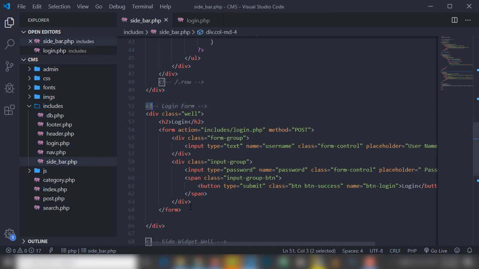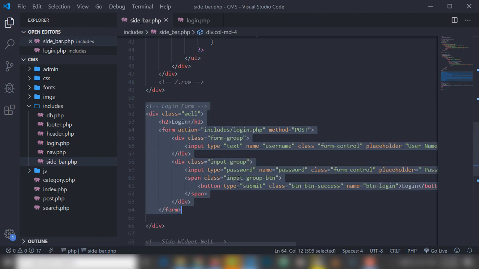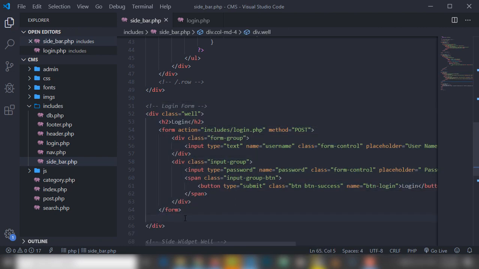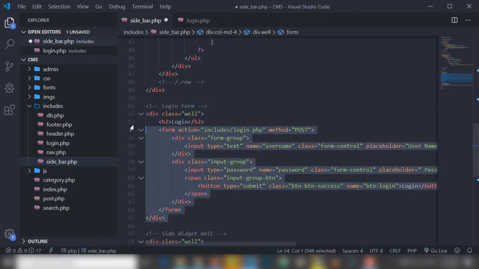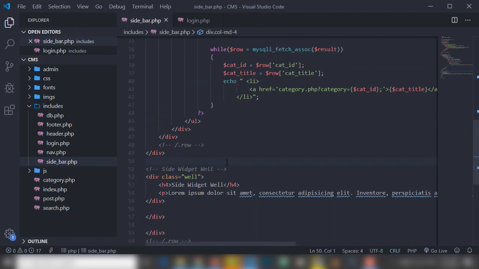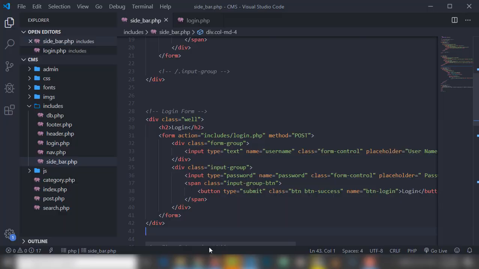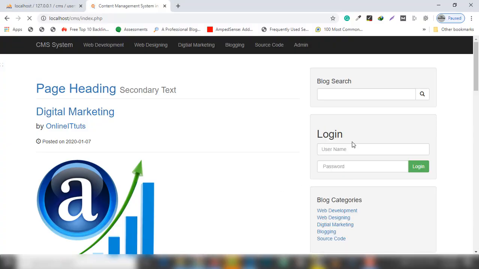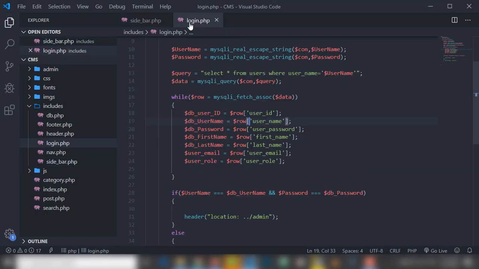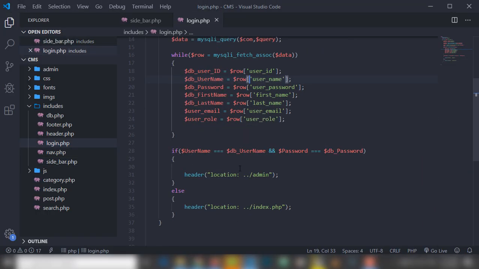And also cut that, and I will paste it here, right? So save that, perfect. Right, so now the next thing, I go to the login.php page.